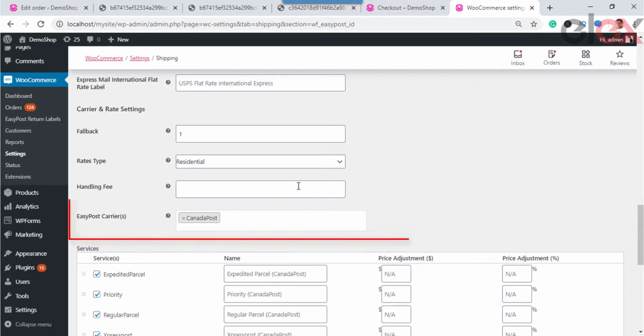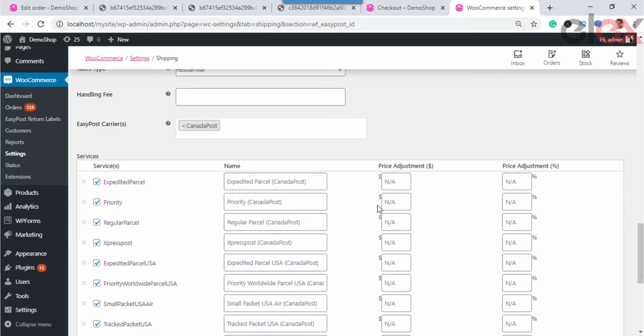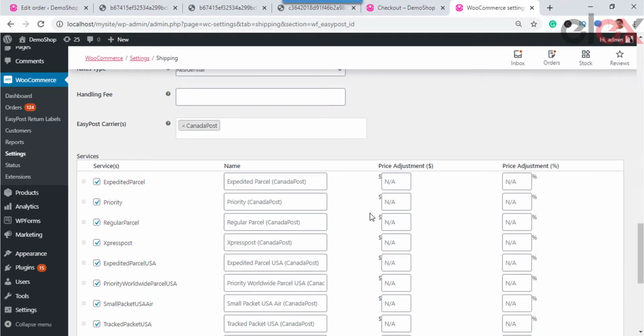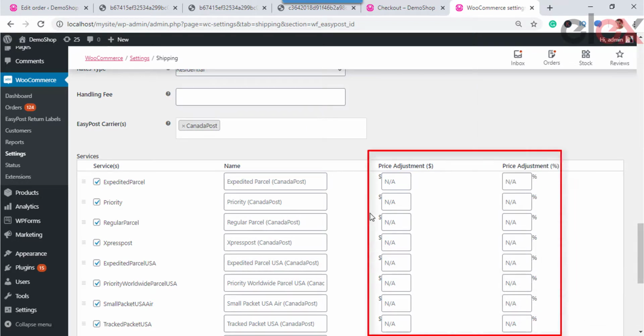EasyPost carriers, here, you can select the desired carriers for shipping. To get CanadaPost shipping rates, we choose CanadaPost here, as the shipping carrier. On choosing, you can see the CanadaPost services in the Services section and also on the cart and checkout page. In here, other than the services, you can provide price adjustments in terms of amount value and percentage value.